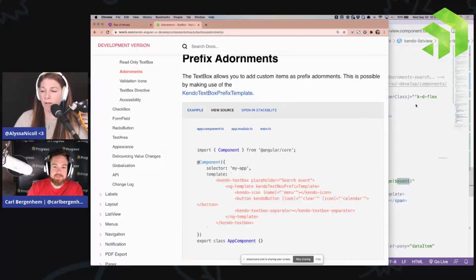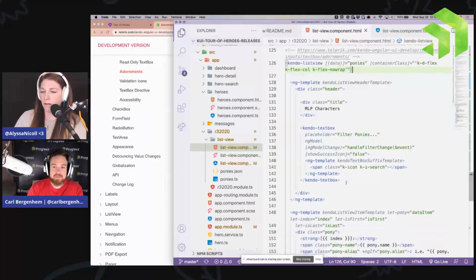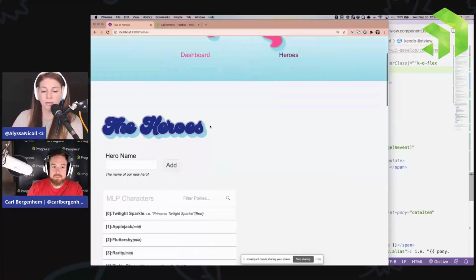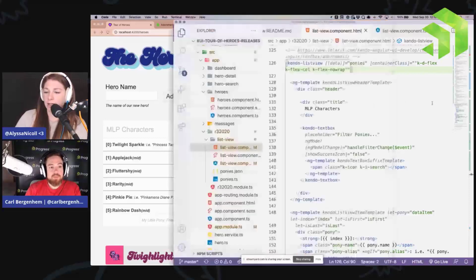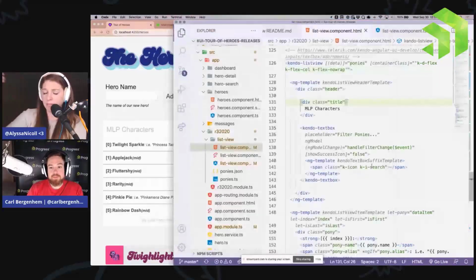I have my example here where I'm going to pull up the ponies. I have adorned it with the search icon, right? Something super simple and super small, but it is really useful. I've seen it countless times where people completely miss a feature because they just didn't see it. Having this search icon for this use case is going to be great because it's right here: filter your ponies, here's a search. And it was super easy to do.